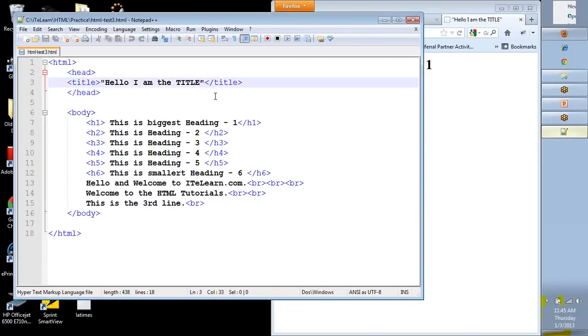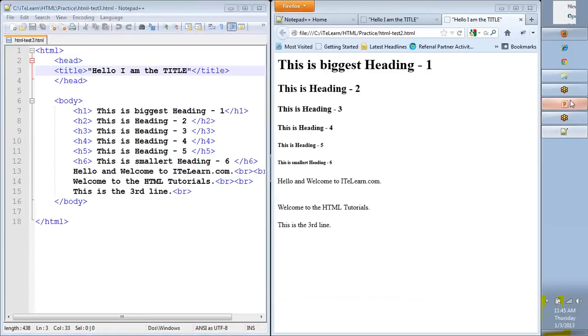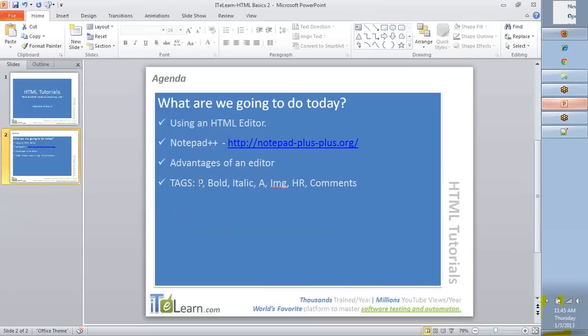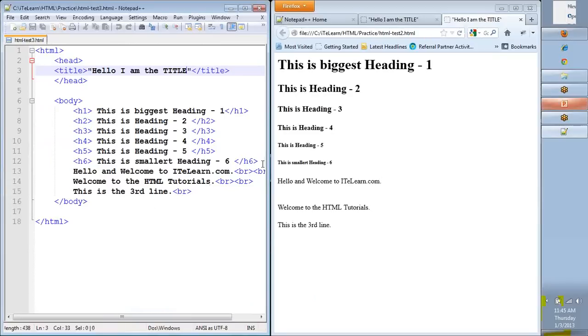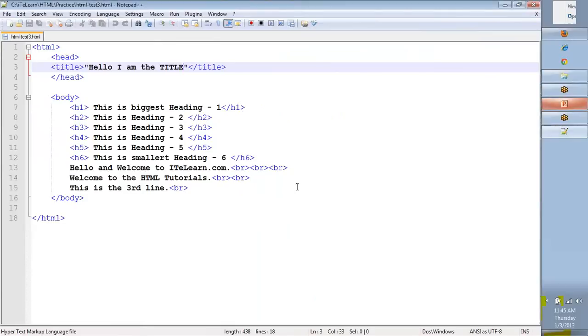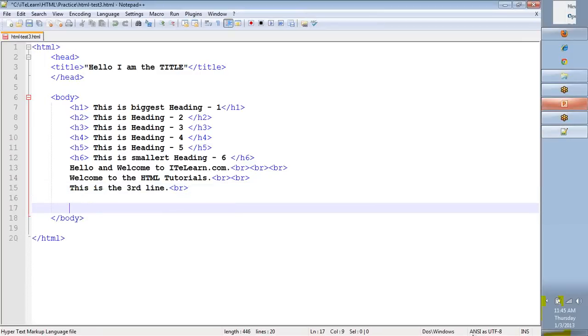Let's change this. So what we have seen so far are these tags. What I intend to show you in this session are more tags, the para tag, bold, italics, and a lot of other things. Okay. What we will do is start playing around with the paragraph tag. The paragraph tag basically gets us to distinguish between the normal tags and the paragraph text.